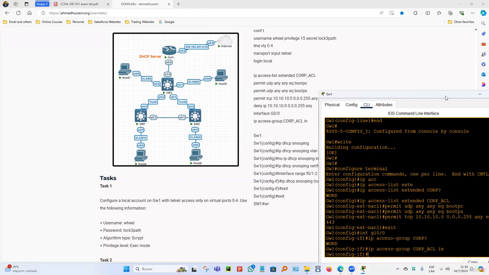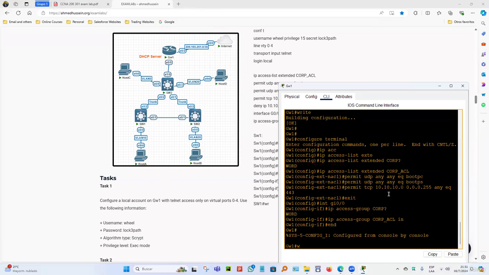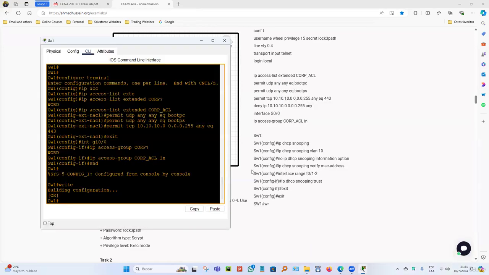And now we have to save the configuration, of course. After adding all of these commands, we do an end and then a write. Nice. So remember, some of the options we need to configure here. The name of the extended ACL, the UDP any eq bootpc and bootps, the TCP to access 10.10.10.0 with a wildcard mask of /24.